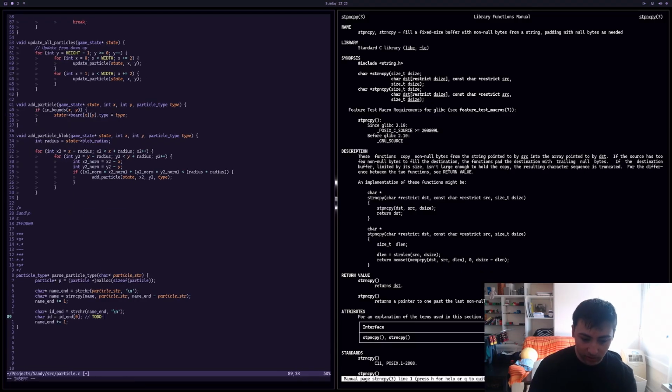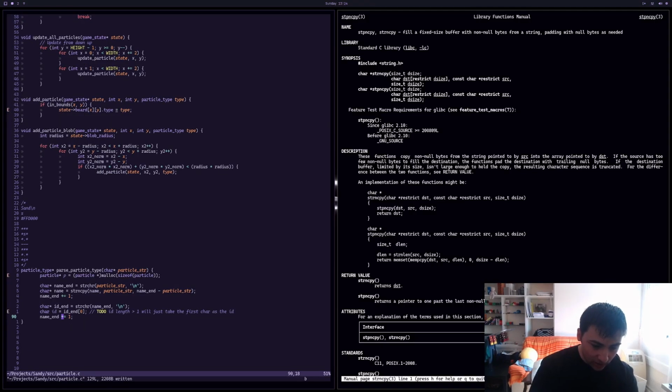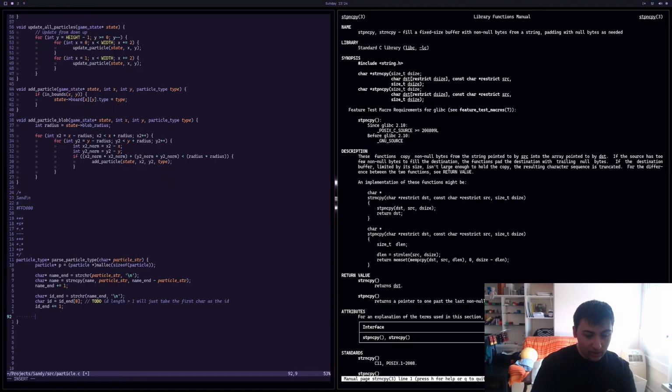It's not really to do, but it's for me to find stuff like this. Undefined behavior with ID length greater than 1. Well, it's not undefined. ID length greater than 1 will just take the first as the ID. Perfect. And here will be the ID end. Okay. And where are we even using this? Okay, yeah, that's stupid. Okay, so now we have the name, the ID, and then we want a color. Are we assuming that there's a hashtag? Okay, yes, and then ID end. Okay, so now we're on ID end. This is where we are, at the end of the ID.